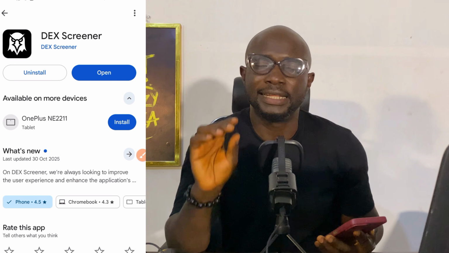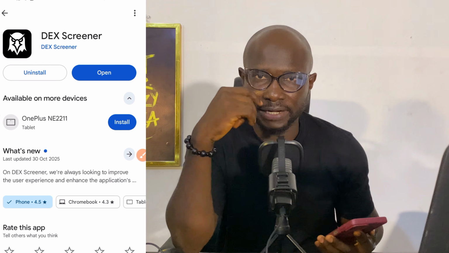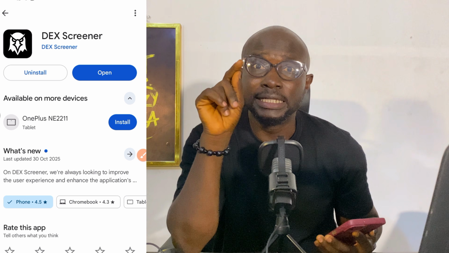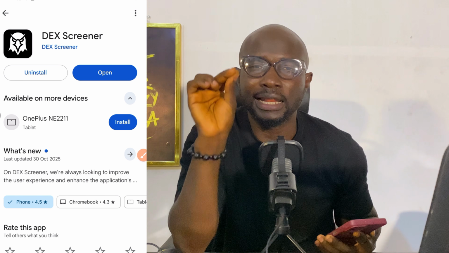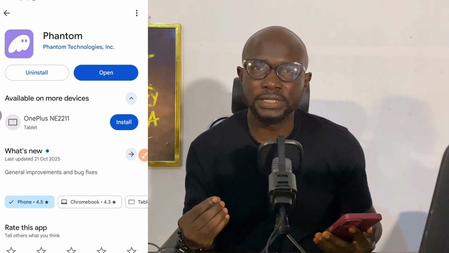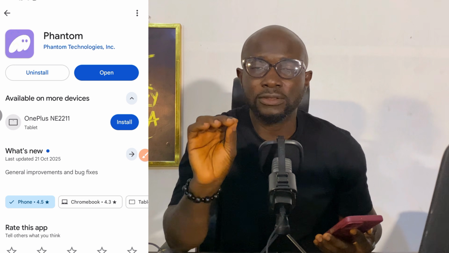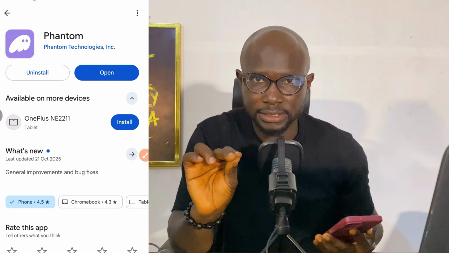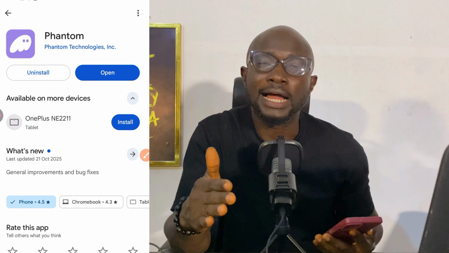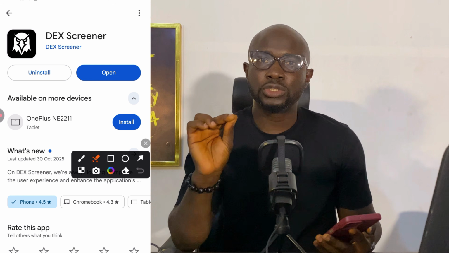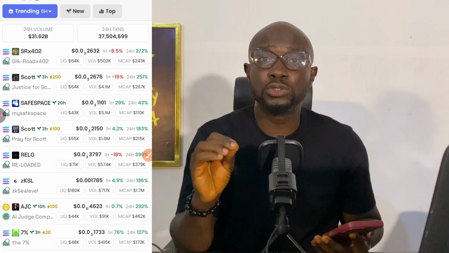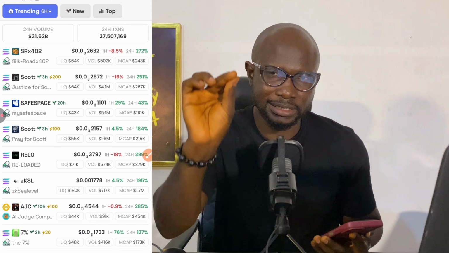Just install it. DexScreener is a live chart platform where you can track new coins and analyze data. For Phantom Wallet, search the same place, then you have it. Just click on install. Phantom Wallet is a secure wallet for the Solana blockchain where you can store and trade your coins. So for DexScreener, let's start from it. Click on open. Then let's do DexScreener basic setup.